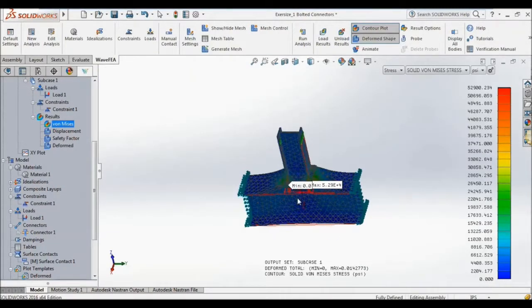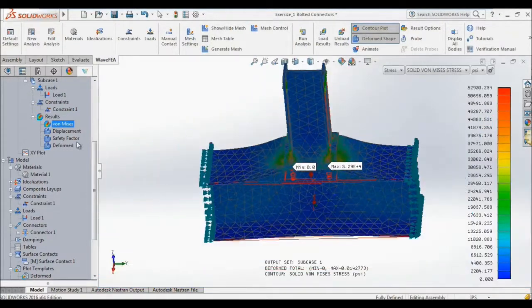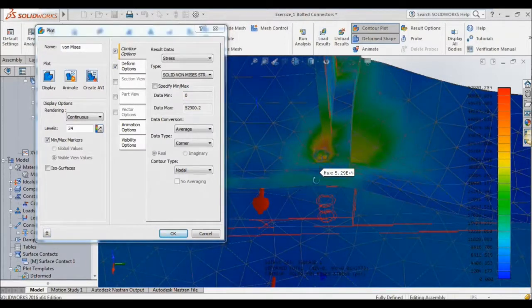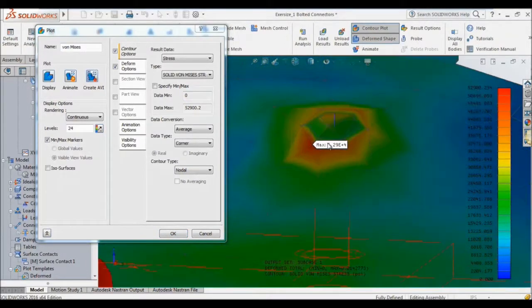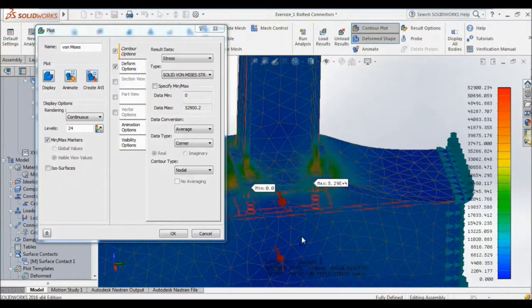So now when you look at the results, you see how we've got high stresses at the positions where we connected those bolts. We've got a value of about 52,900 PSI, which is pretty high, which shows you how the bolt connection works.